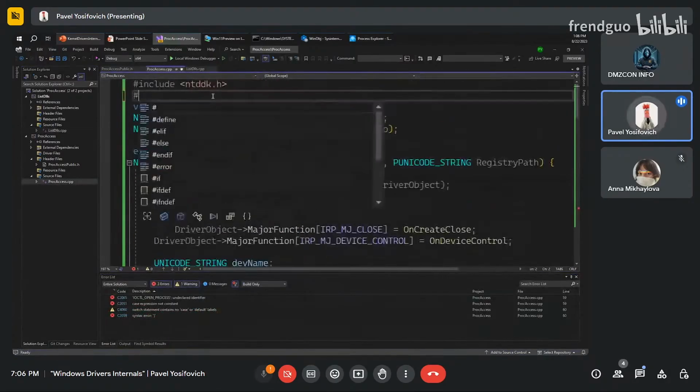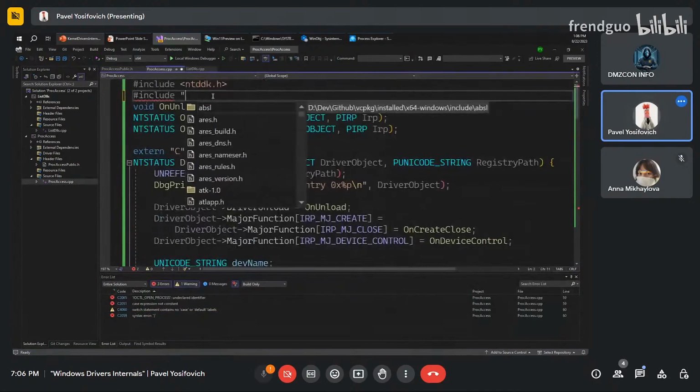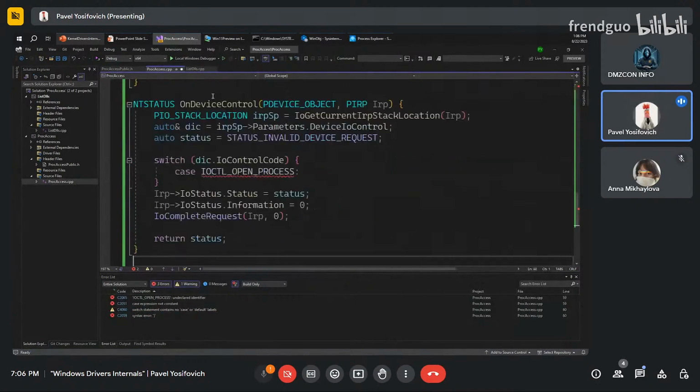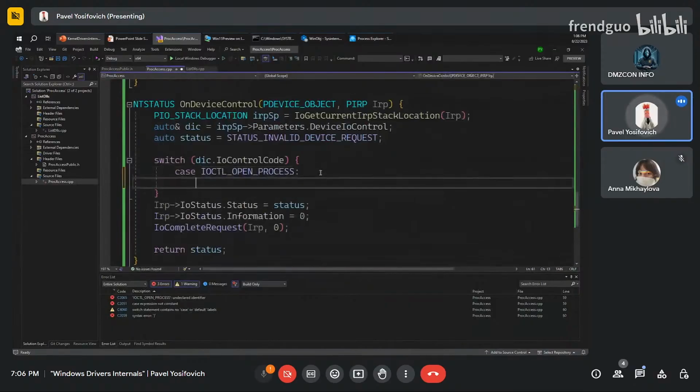So we need to add that as well here. Let's add the proc access public here, so we'll be able to access that IO control code, and then if we get that control code, we want to do something. If we don't, obviously we don't want to do anything and just fall through.